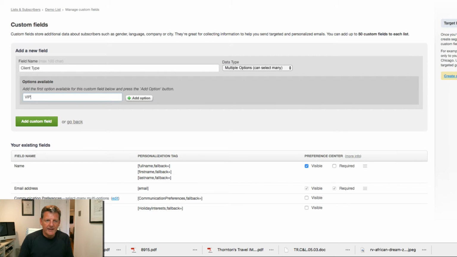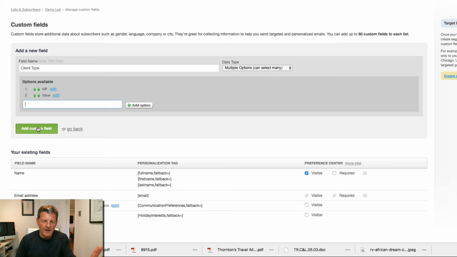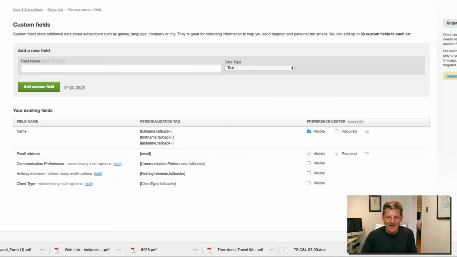And then we're going to call them VIP as one. And then we're going to call it value as another. So you wouldn't choose both, but it gives you a way of seeing how we can segment. So I've added that client type here. So then we've got client type down here. I haven't got that as visible because on a sign up form you wouldn't necessarily want to have a visible area showing VIP or value for money. So ticking the box makes it viewable on a subscriber form, and not ticking it means it's just private to your account. So there we are. We've got that.